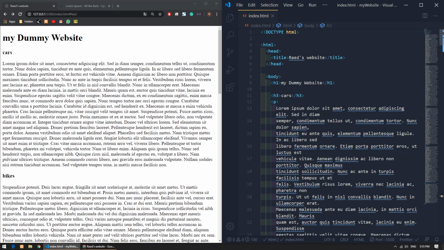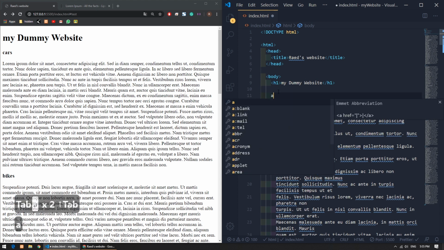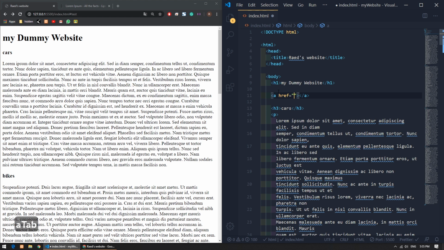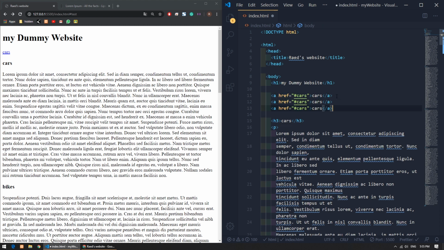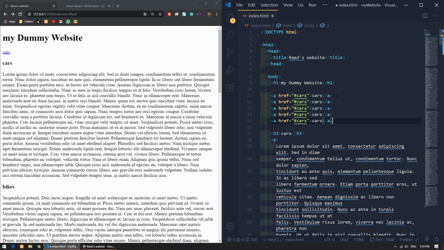Navigate to the top. Under your H1, above your H3, which is your second title, we are going to create our first link. Click A, tab, and we are going to write hashtag cars. And then over here, we're going to write cars. Control S. And now, since we have 5 titles, let's copy and paste this 4 times. 1, 2, 3, 4. And then we have bikes.